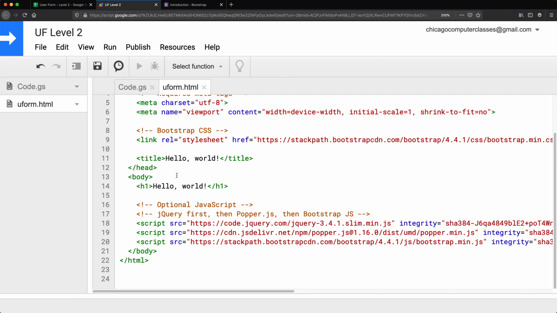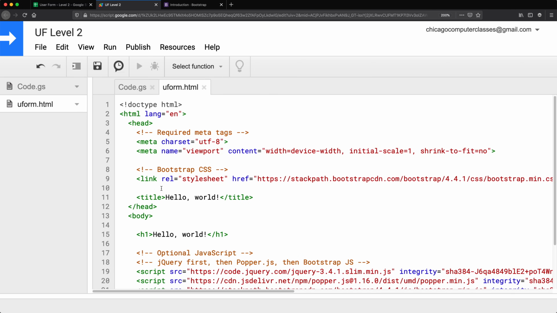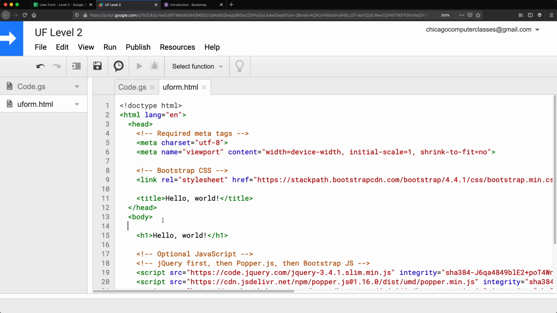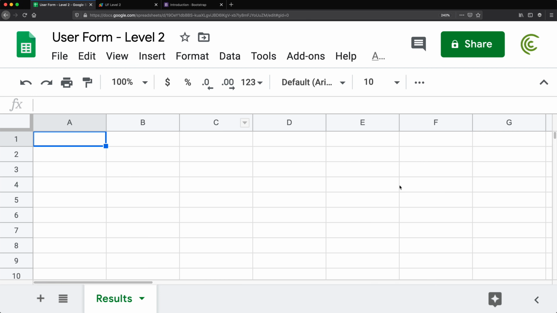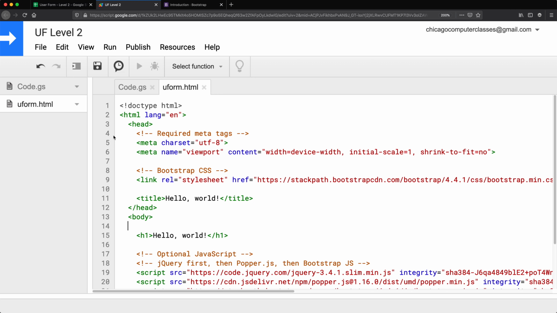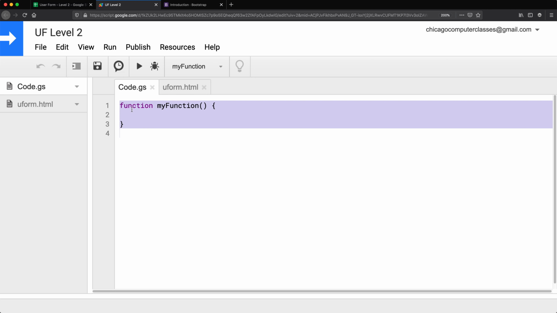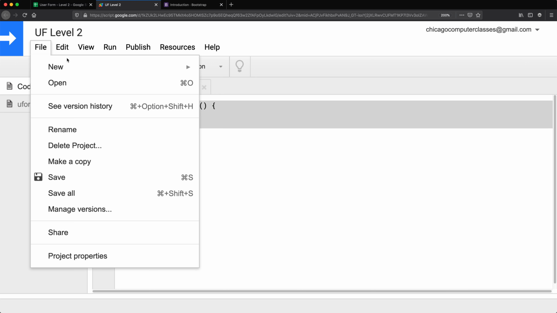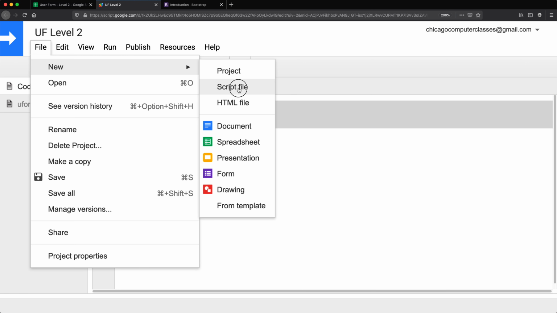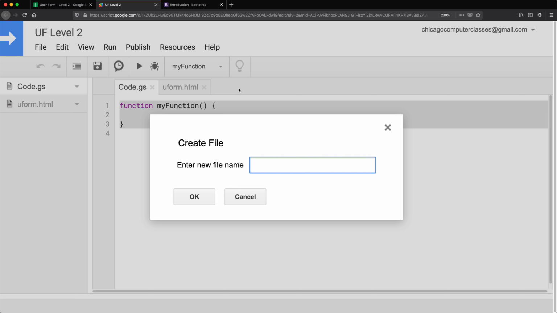So for now, we just have this H1. That's fine. So we'll keep this at this. Now let's try to render whatever this is, which should be just this hello world text, in here as a user form, right? So to do that, we're going to go to this code.js. Now, I probably want to leave this alone. So I'm going to do File, New, Script. And here we'll basically just do a script file.